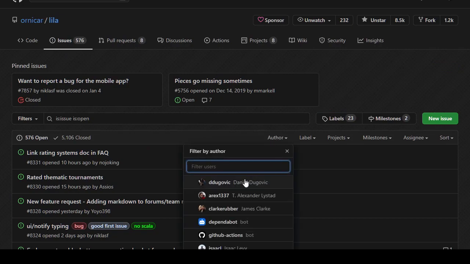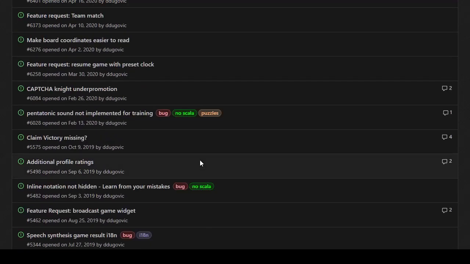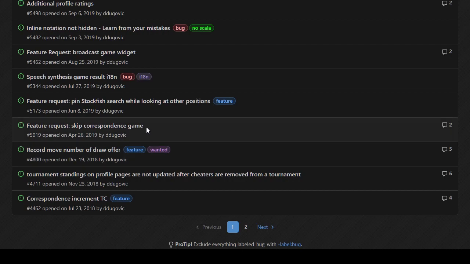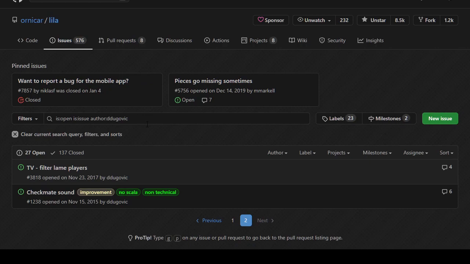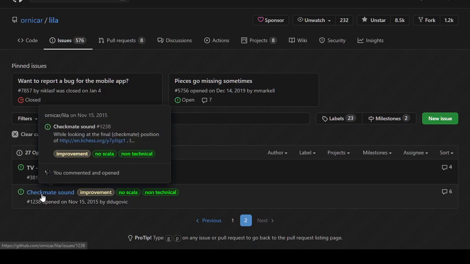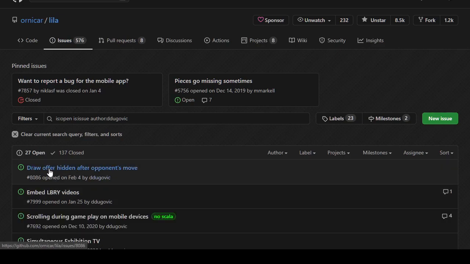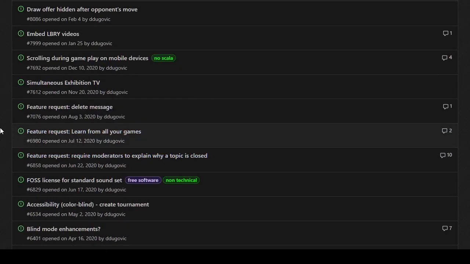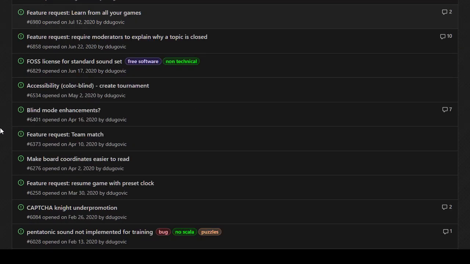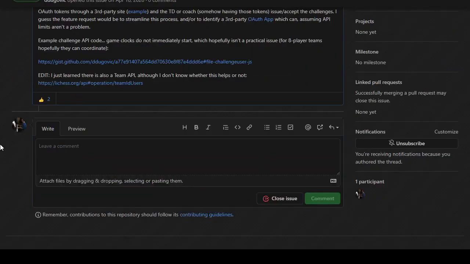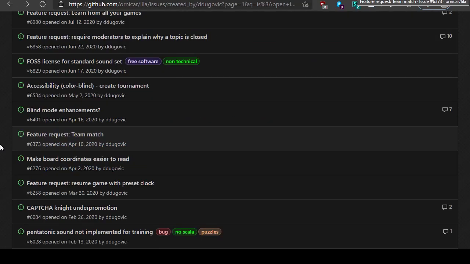576 open issues. 27 of them are mine. Skip correspondence games, still a usability concern. This is a defect. This is me being stupid. I'll own up to that at some point and actually get it done or make an excuse. Feature request team match. Okay, yeah. Wait a second.